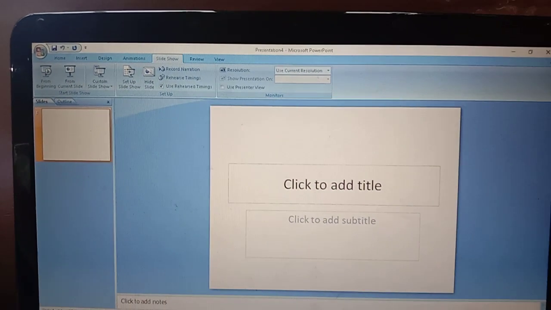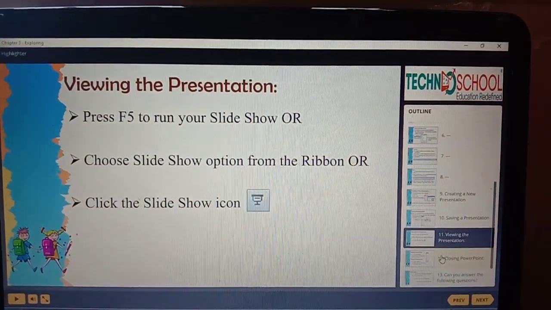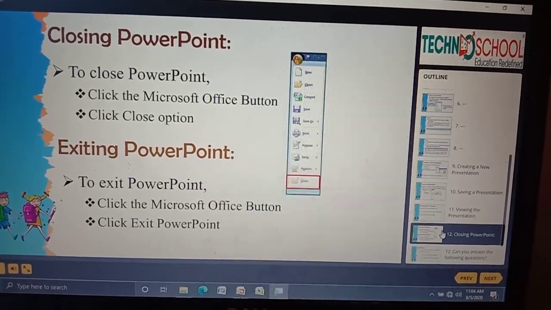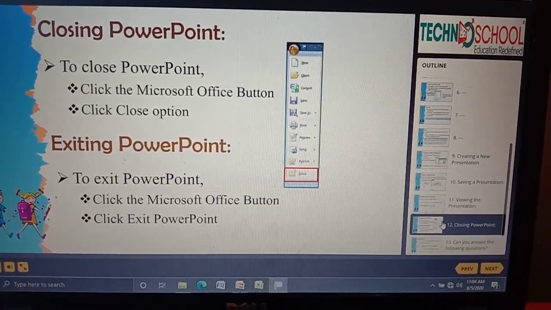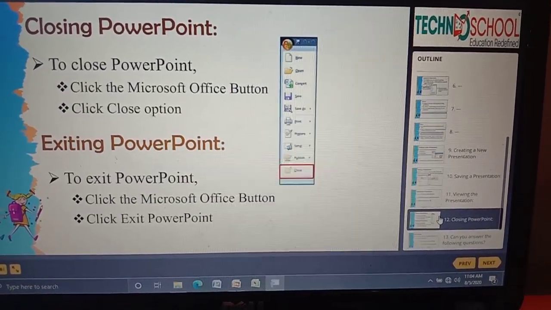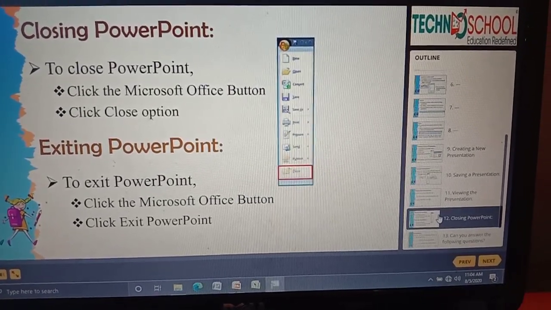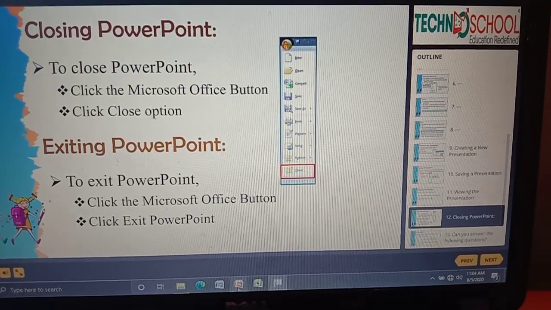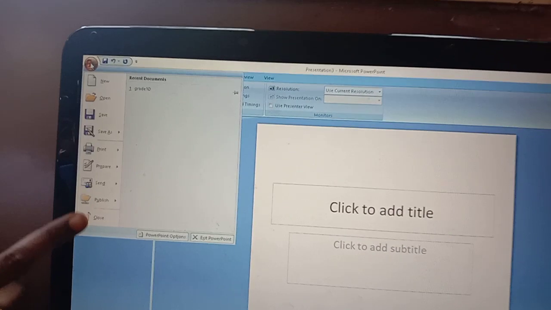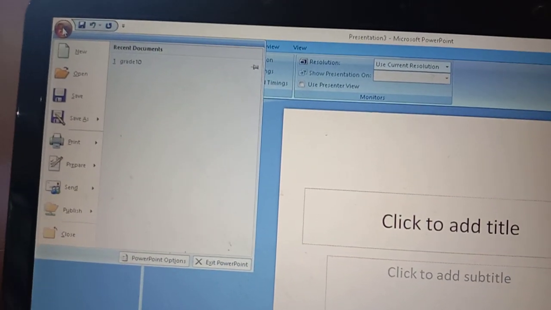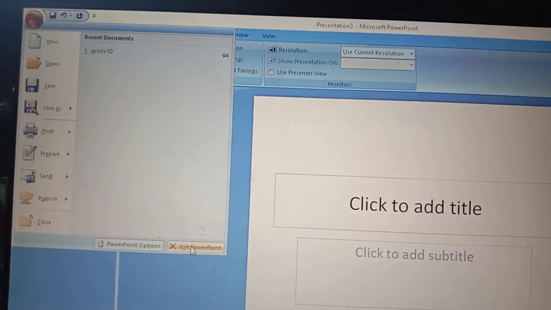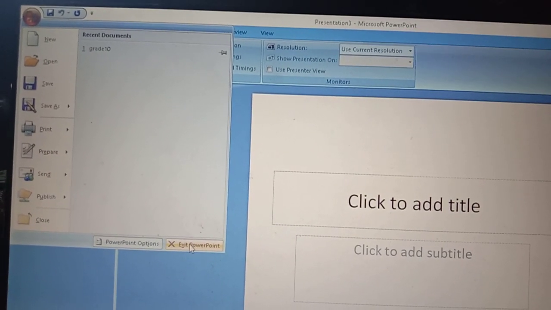Okay, and now we are going to learn about closing a PowerPoint. Either you can directly click the close button or choose this step. To close a PowerPoint, click the Microsoft Office button, click the Close option. To exit also, same procedure, children. To close your presentation, you can click Close here, or if you want to exit PowerPoint, you can directly press the Exit button.